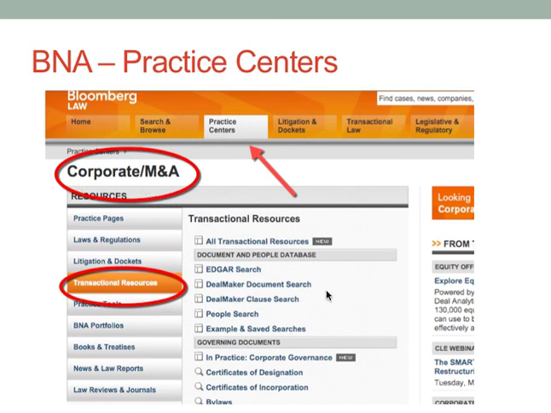For example, I can search for documents using the Dealmaker document search, and there's also some materials here. There's more that I didn't show you, but for example, some governing documents, some preset searches that I could use to find examples of certificates of incorporation, for example.